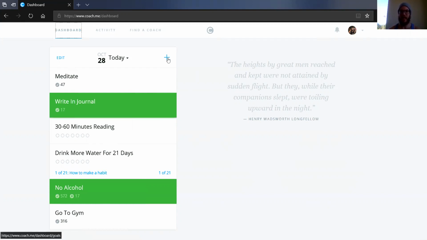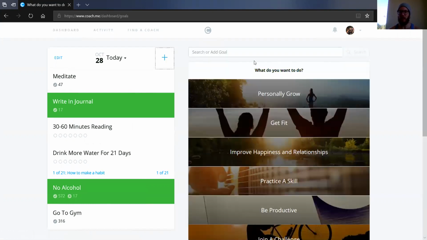So in order to do that, we press the plus sign, boom, and it brings us to this. And what we see is a list of different categories when it comes to habit formation. So do we want to personally grow? Do we want to get fit? Do we want to improve our happiness in relationships or practice a skill, just to name a few? Let's say we want to personally grow.